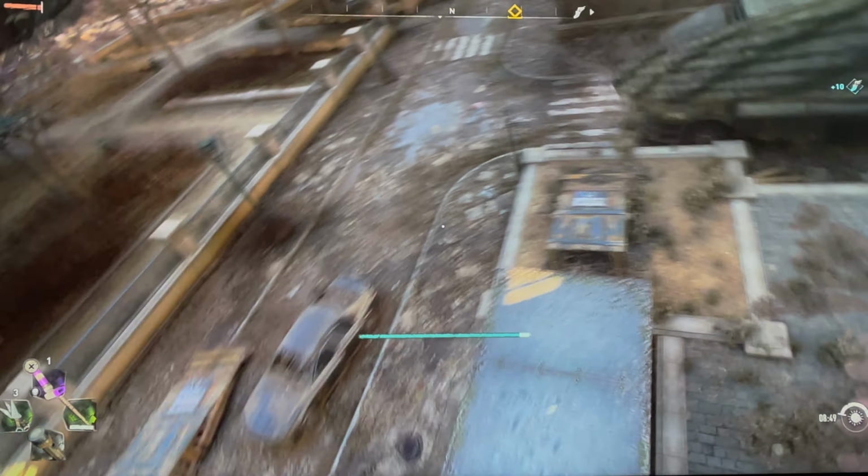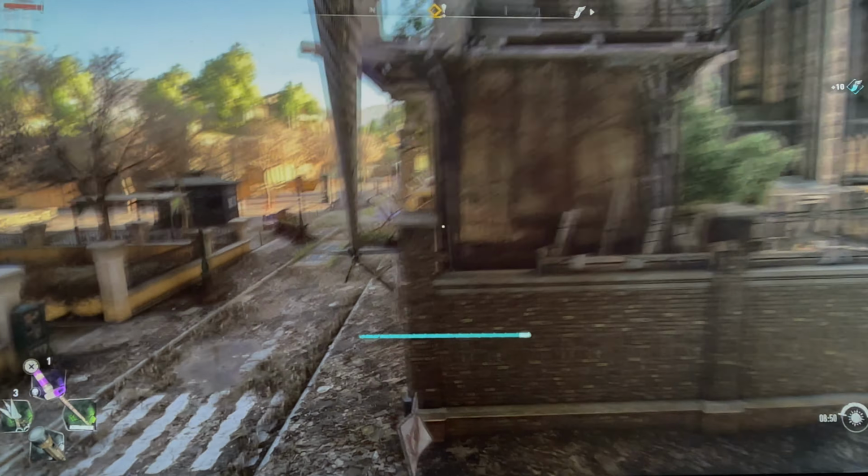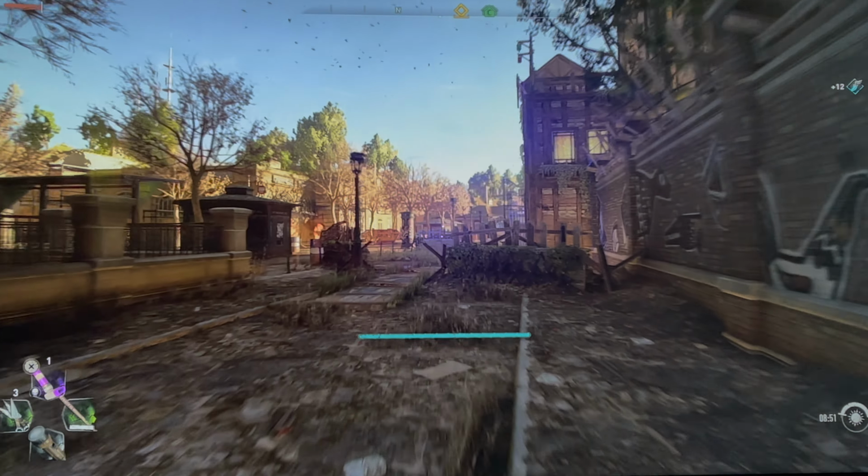Now, pay attention to the movement here. It is much faster. It is much more fluid, but it is not game-breaking to play it at 30 frames per second. I'm not noticing that big of a difference while playing it at 30 frames per second.